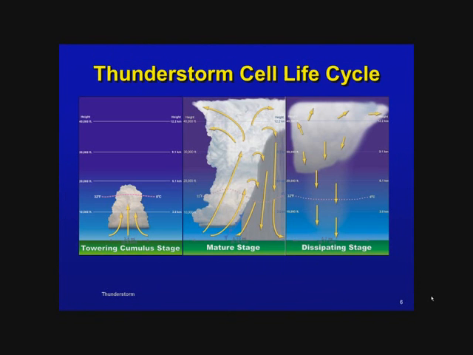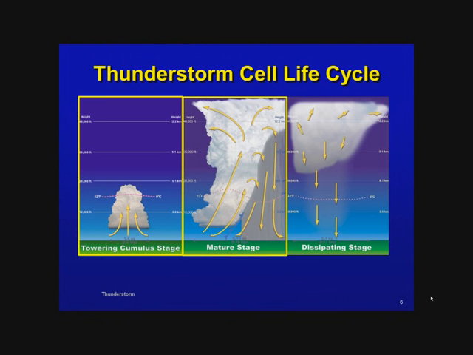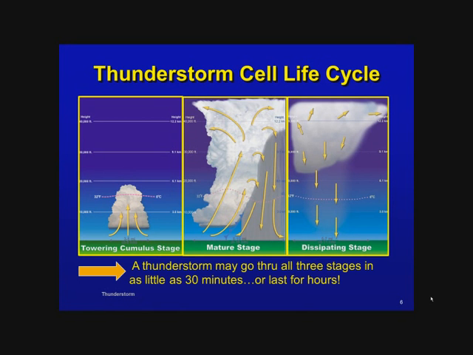And thunderstorms all have life cycles. A thunderstorm cell undergoes three distinct stages during its life cycle: the towering cumulus stage, the mature stage, where you have significant updrafts and downdrafts occurring side by side, and then the dissipating stage, where the precipitation tapers off and ends. And what makes dealing with thunderstorms tricky is that a thunderstorm may go through all three stages in as little as 30 minutes or last for hours.